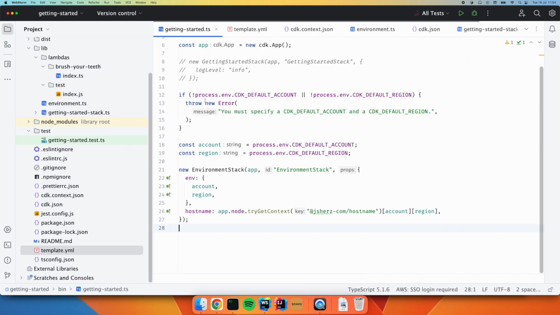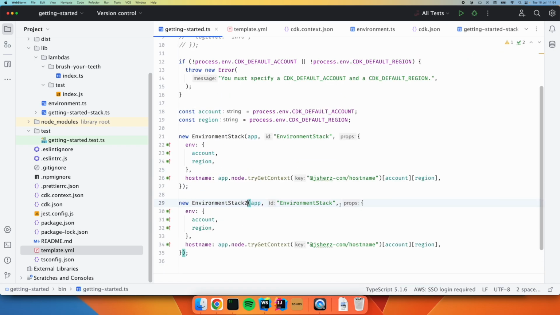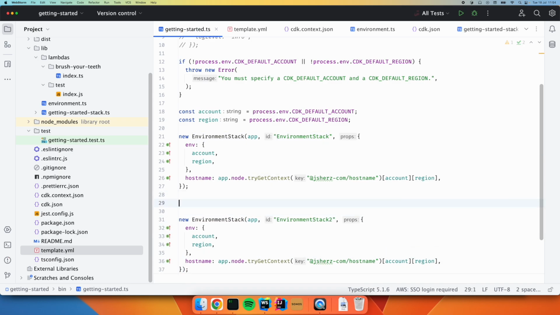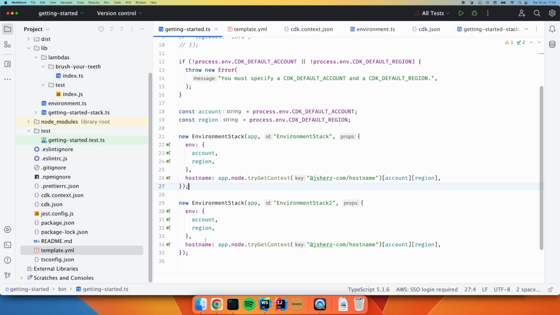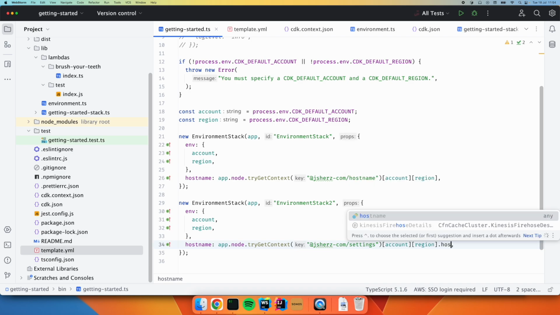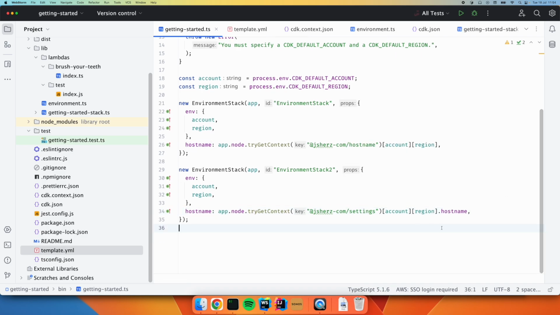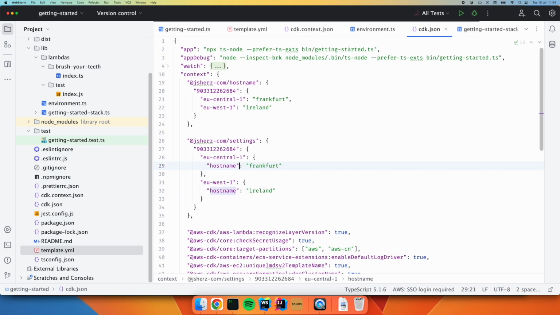And then in the code, I'll just create a new environment stack to demonstrate this. Whoops, I'm going to change the ID. So then the settings object is going to be the first thing we look up. So that's settings here. And then we look up by account, by region, and then .hostname. And it achieves the same thing. It's just about whether you want to have things keyed at the top level by the type of thing that they are, or maybe you want to have a generic object, and then you could add further settings to this.